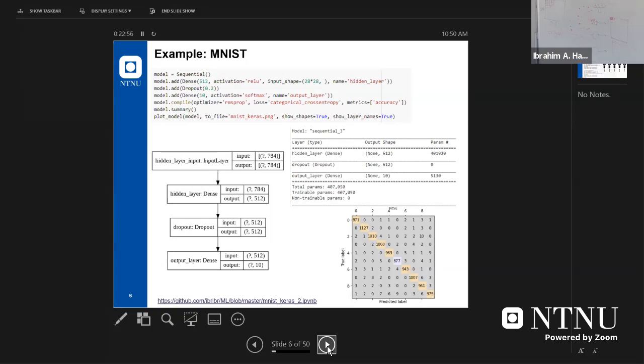The dropout has no parameters. So if we want to calculate the number of trainable parameters here, how can we calculate it? It will be the number of inputs multiplied by the number of neurons, plus the biases. And here also it will be 10 times this one, plus 10. So this is the number of trainable parameters.